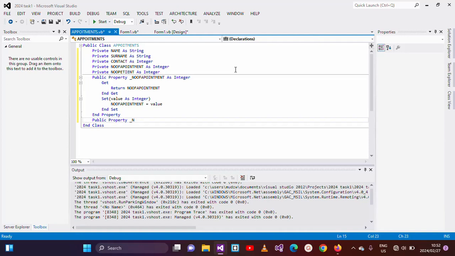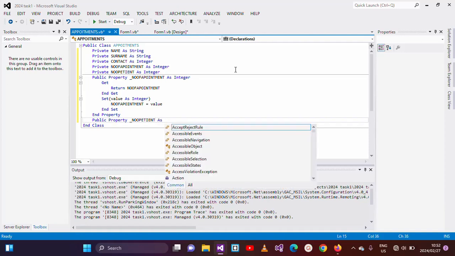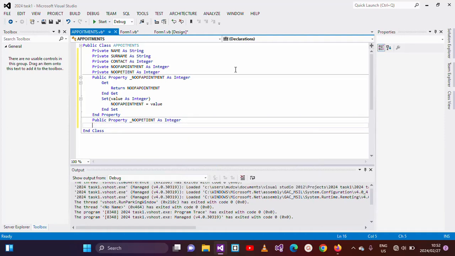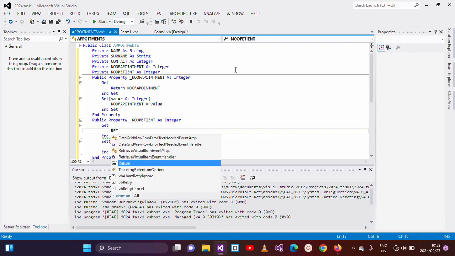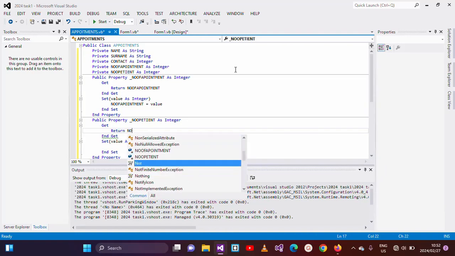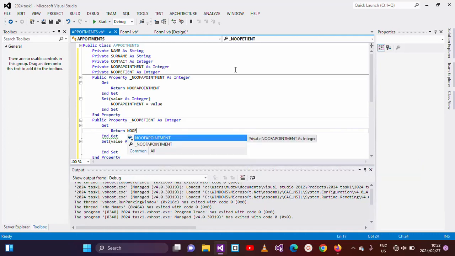Okay, now we are coming to the public property, number of patients. How many patients are coming today under the very same medical card? Number of patients as integer, and then we say get, and then we press space bar, and then we press enter, and then you return. Return the number of patients.